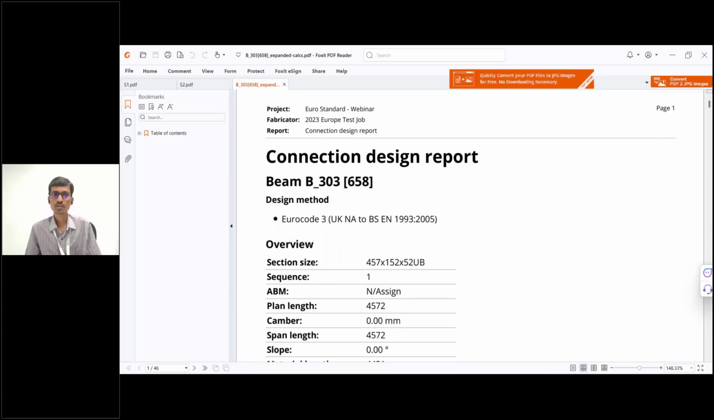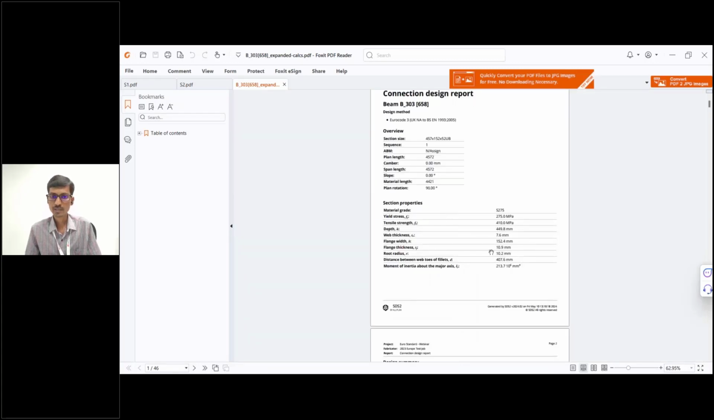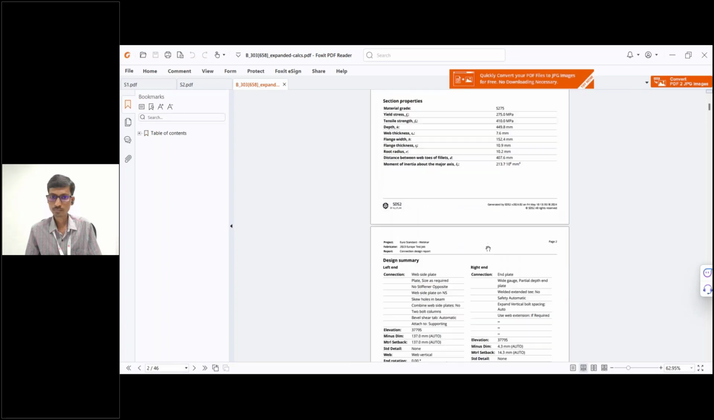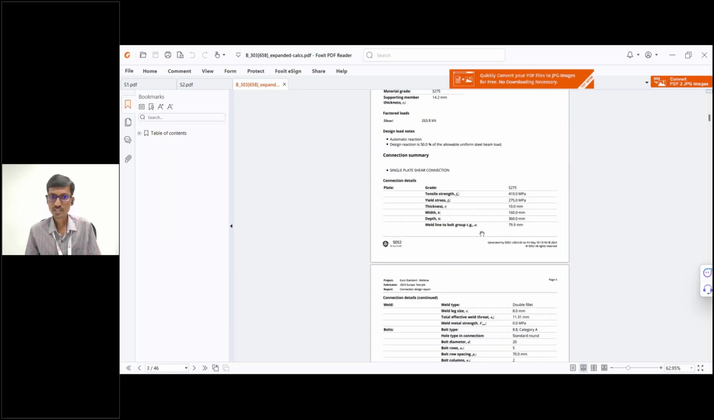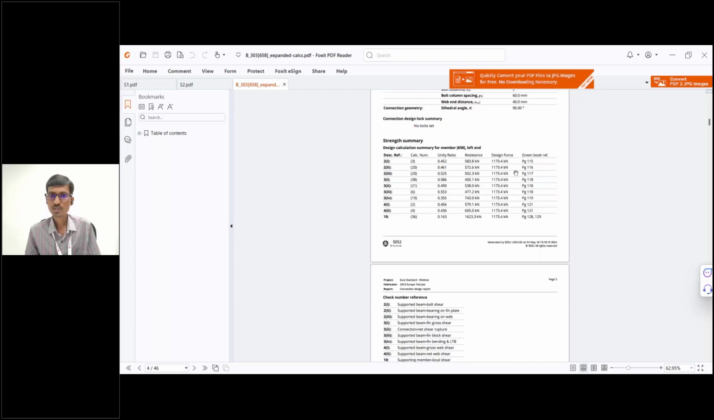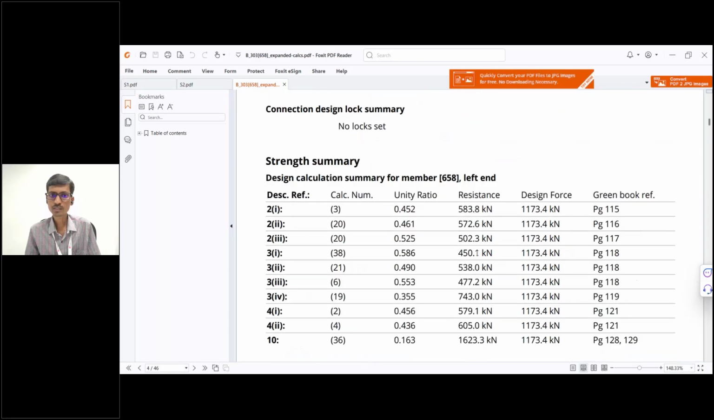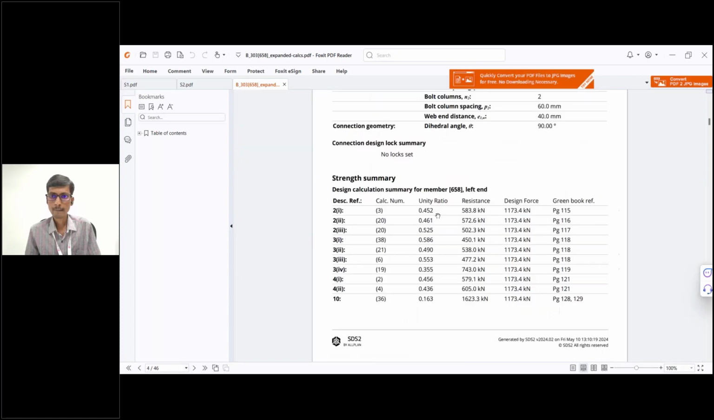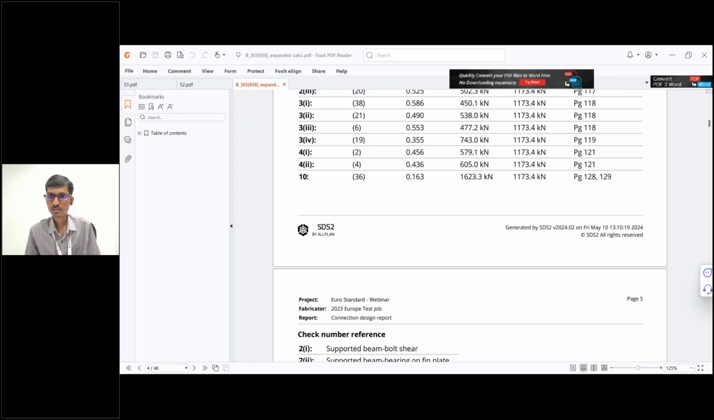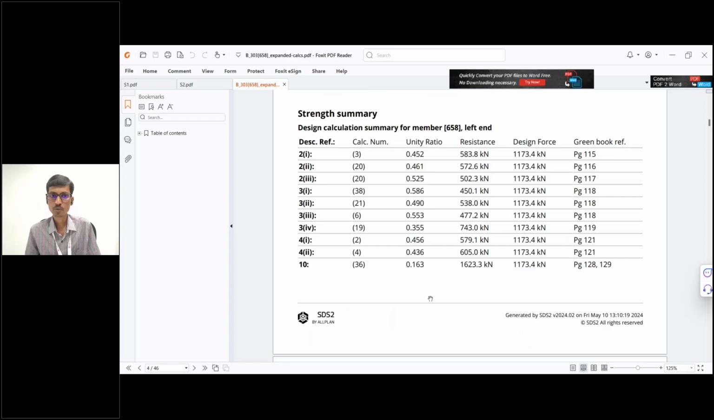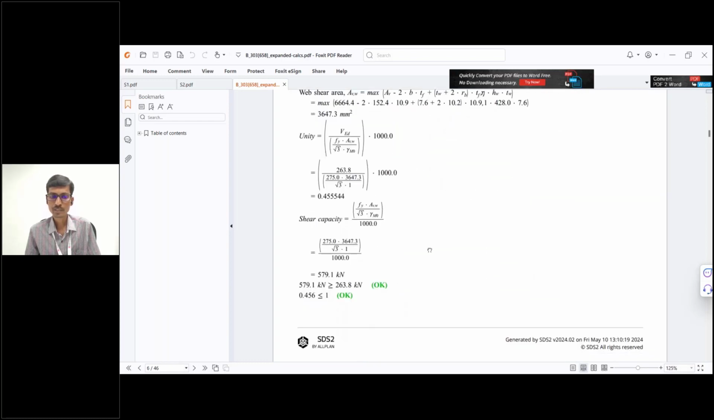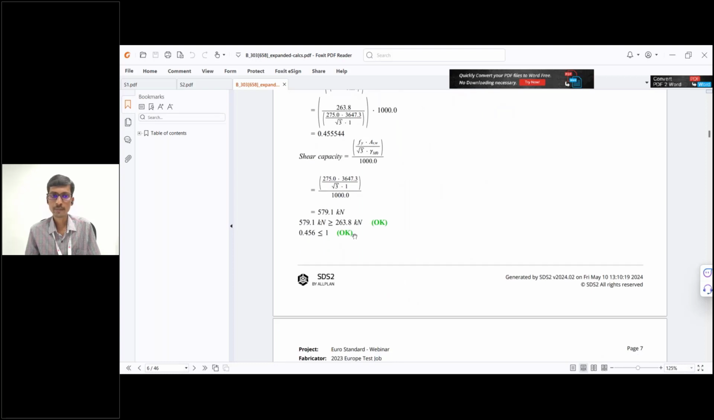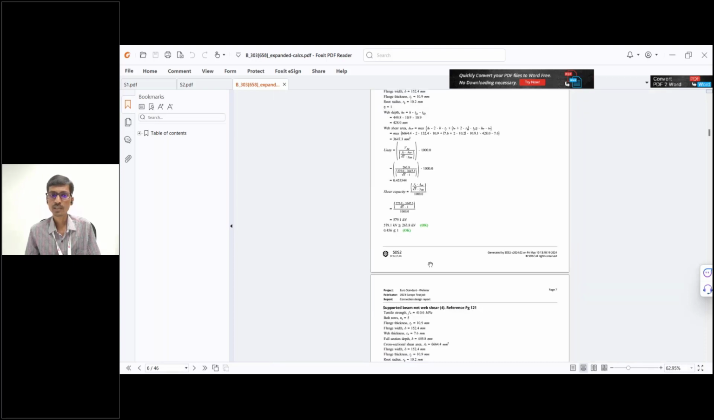This is the design report. You can get the design report here with all the loads and where SDS2 is generating connection and all the values are passing now. So this is the reference from where it's taking and design forces, all it's calculating and giving connection. So if something is passing, it will give you an okay. If something failed, it will give you a failed connection with red color for the same beam.